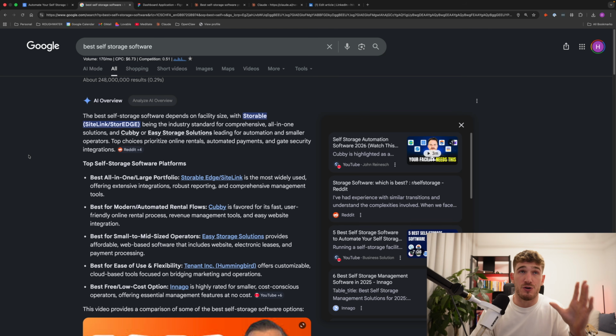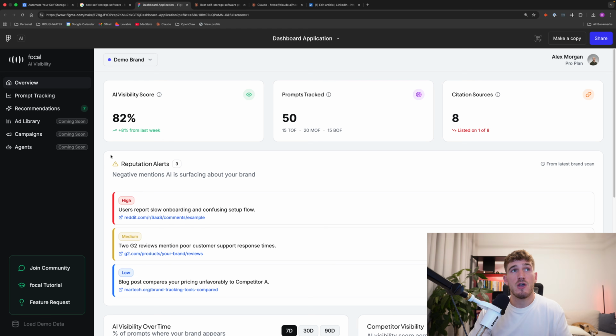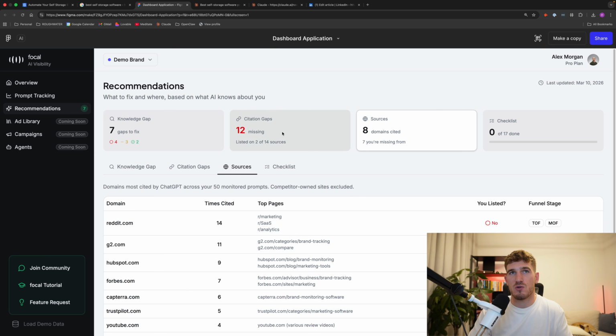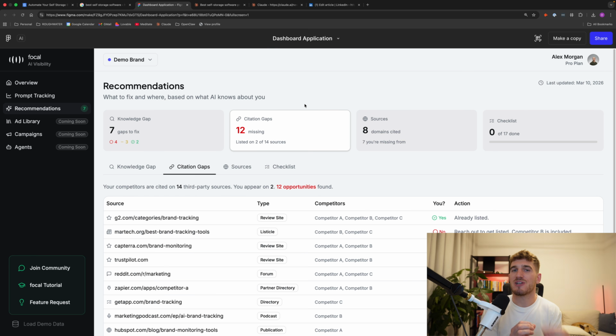So what you should actually do is first analyze which sources are most commonly used to influence Google AI mode. And don't worry, I've already done it for you, but if you want to do it yourself, you can actually head over to Focal, which will be the first link in the description. That's a tool that I've built in order to tell you exactly what you need to do to get in AI answers. And if you head over to the recommendations and then either sources or citation gaps, this essentially tells you where you're not listed, which websites you're not on that you need to be on.